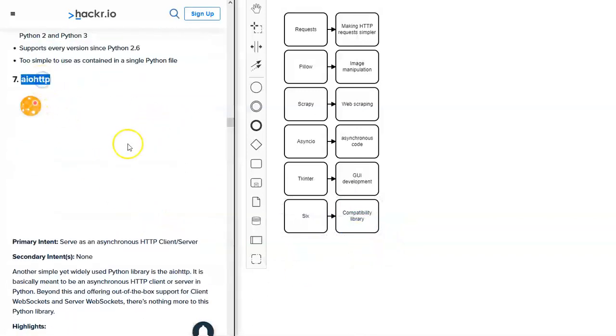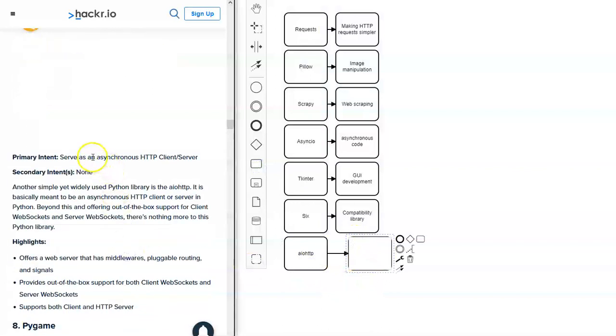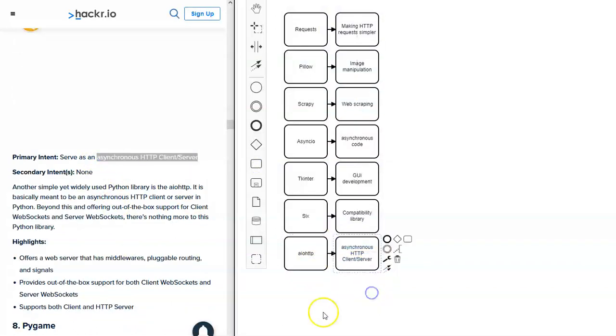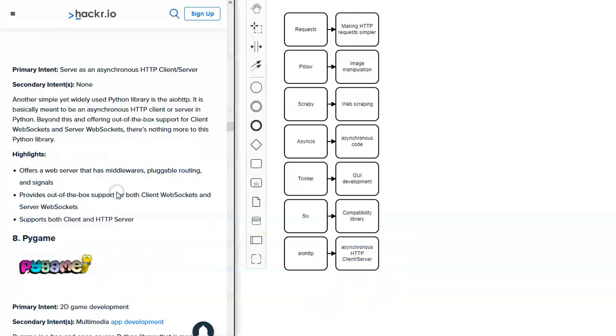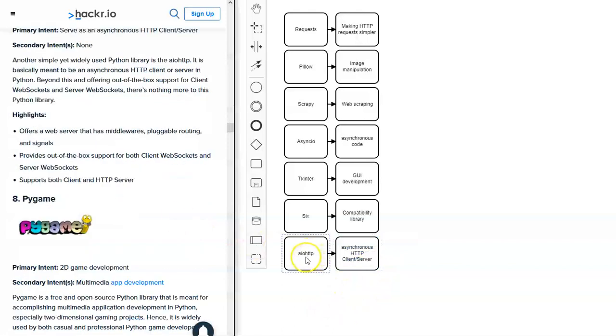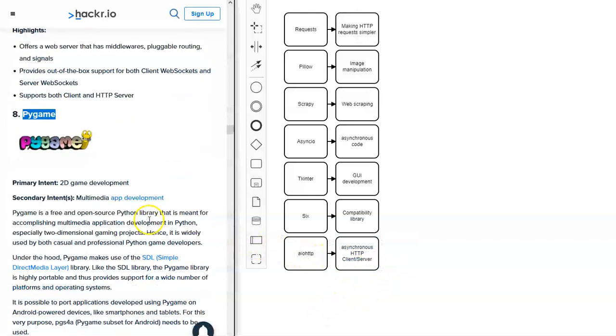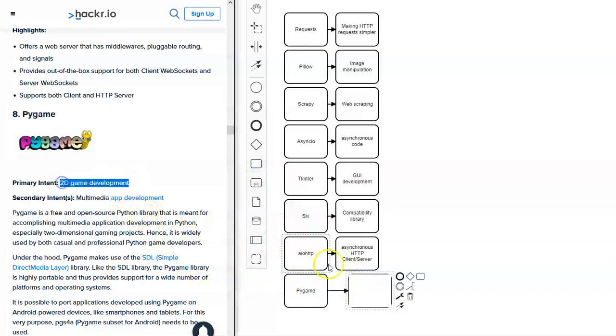These are all Python, so aiohttp is a Python library for asynchronous. So if you're building something that needs some asynchronous client-server connections, try aiohttp. Pygame, that's an easy one to pronounce. Pygame is, what do you know, for 2D game development.